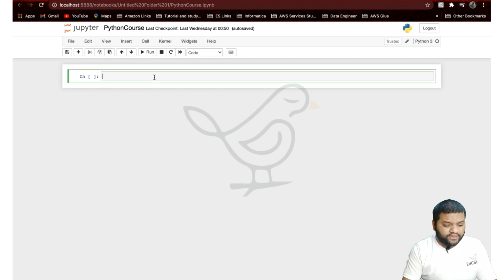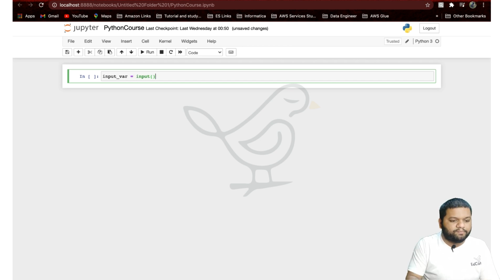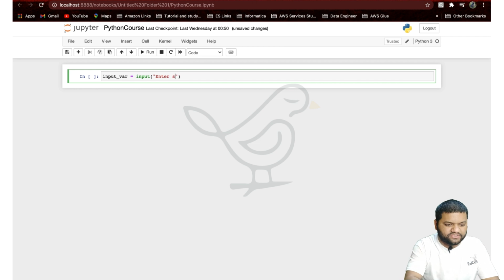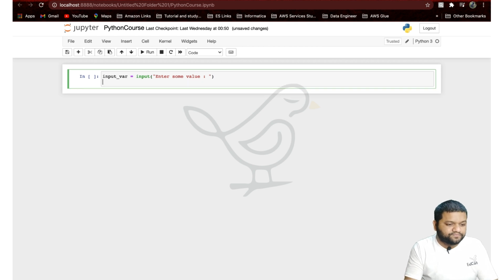And how do we actually do it? So let's say I have declared a variable input var, and then you need to call this input function. With this input function I can also pass a string which should be printed on the console so that the user can get the idea that I need to enter some value. So here I will print that message, enter some value. Okay, and this will be done.